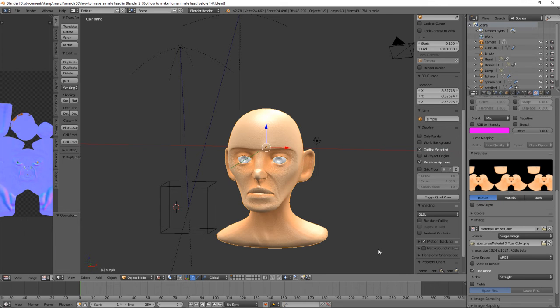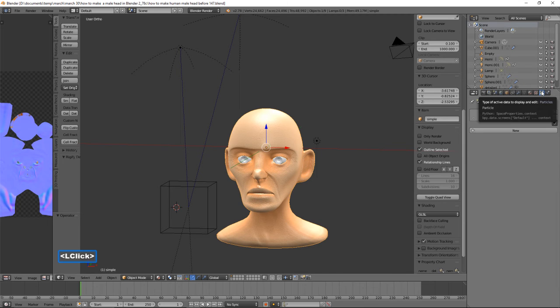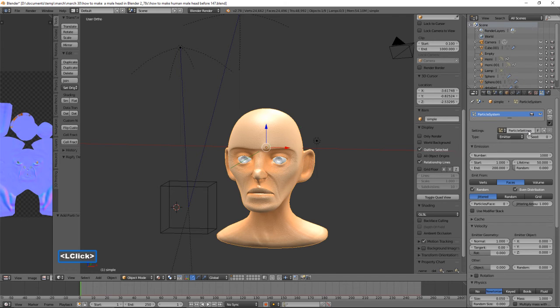Okay, so let's give him some hair. So what we're going to do is go to our particle system. We're then going to click New. If you are used to watching my tutorials, you might sit there and say, he's about to do particle hair. He doesn't do particle hair. Yeah, I like polygon hair. I tend to like stylistic art more than realistic art.